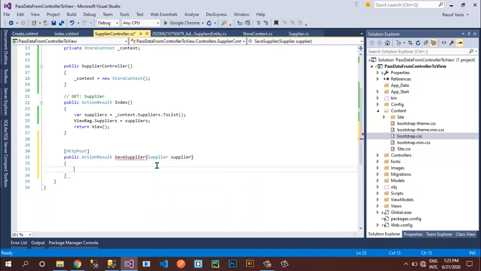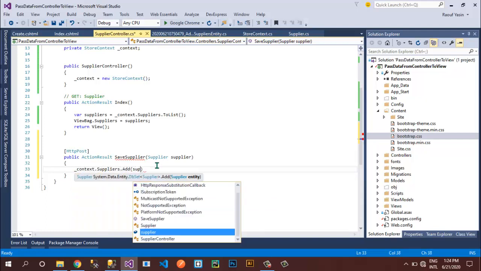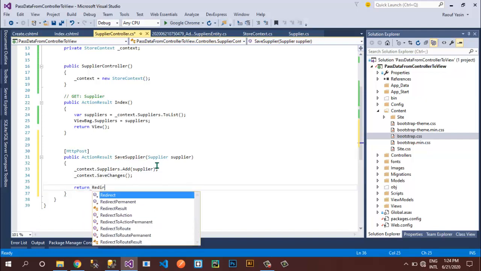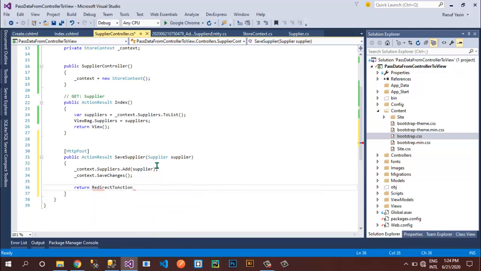I can directly write context.Suppliers.Add and pass this supplier, and then I will call context.SaveChanges, and then I will return RedirectToAction, and I will set the action name as Index. After the save operation, this will reload all of my suppliers inside this view.